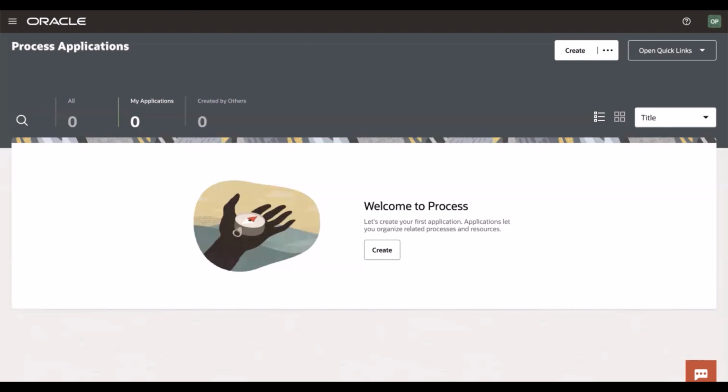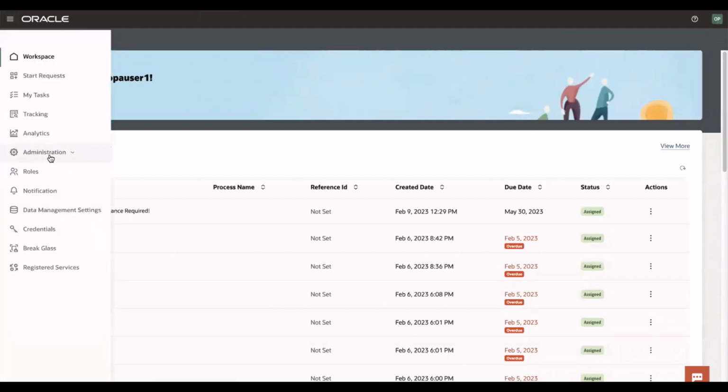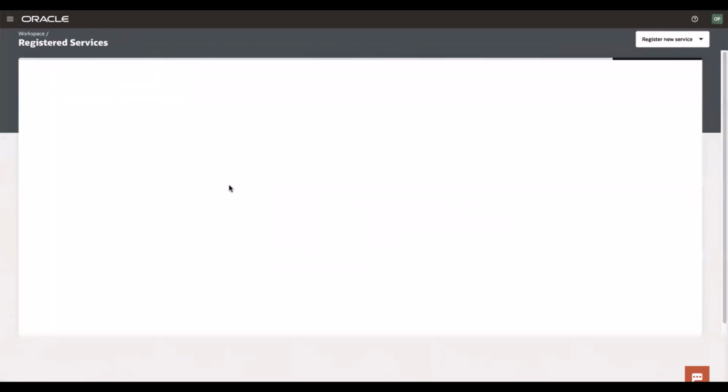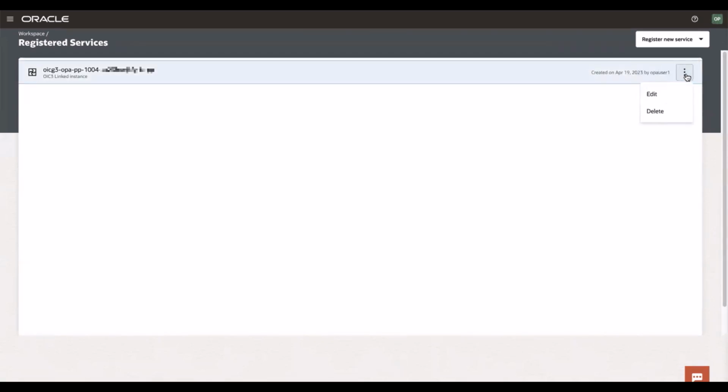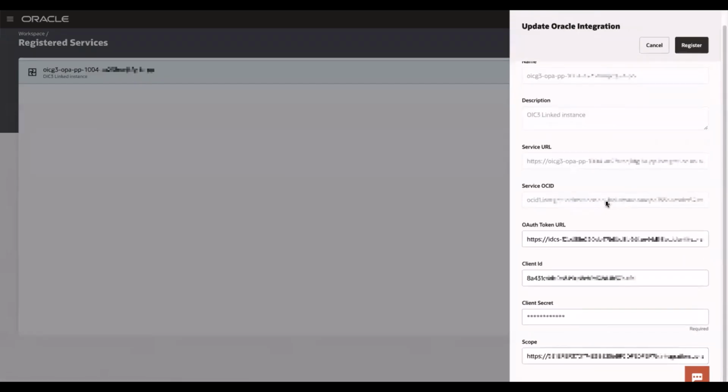And so to do this self-registration, what you'll need to do is get an OPA admin to navigate to our workspace. And under administration, there's a new option called registered services. In here, they'll be able to manually associate an OIC instance to this OPA environment. And so if you do that, you can see here there's a bunch of different parameters that you need to put in to associate the 2 instances.